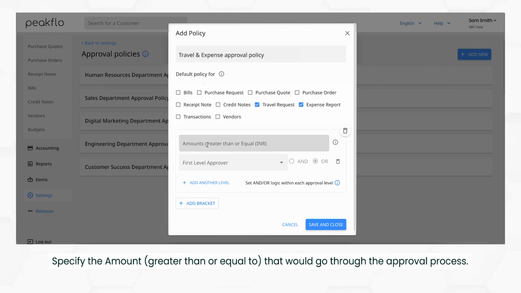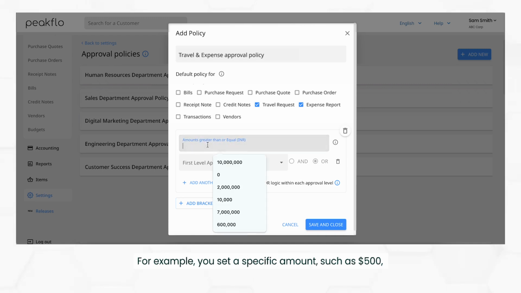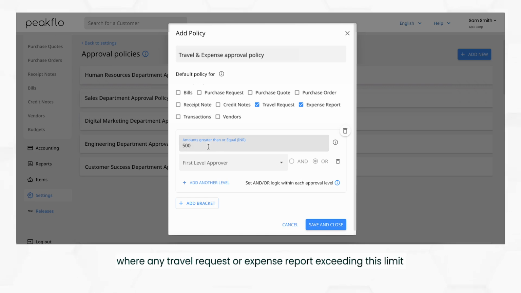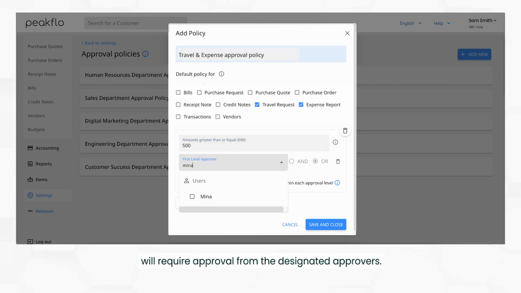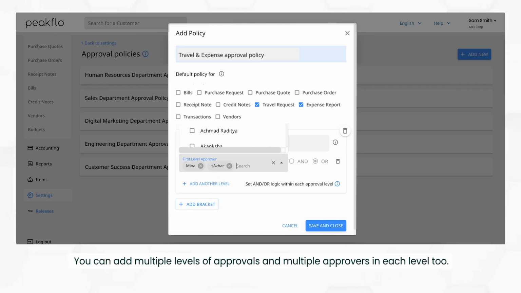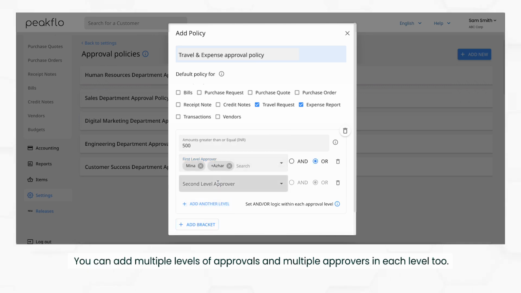Specify the amount that would go through the approval process. For example, you set a specific amount, such as $500, where any travel request or expense report exceeding this limit will require approval from the designated approvers. You can add multiple levels of approvals and multiple approvers at each level.